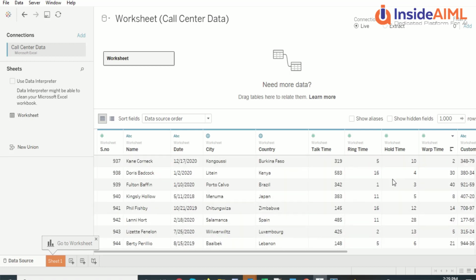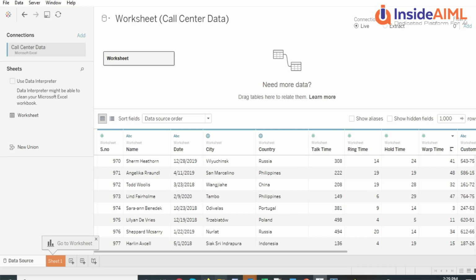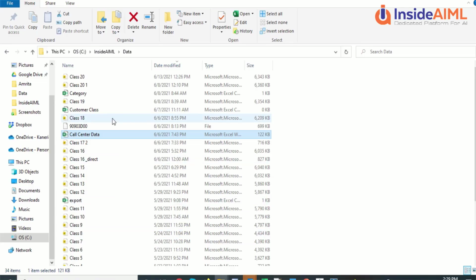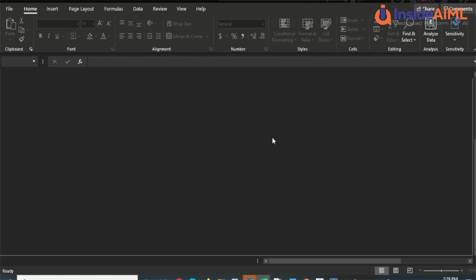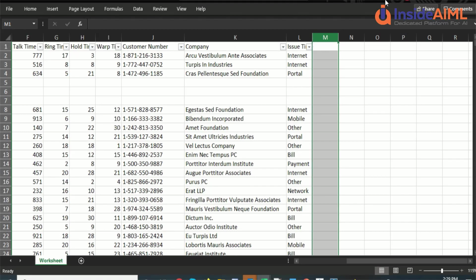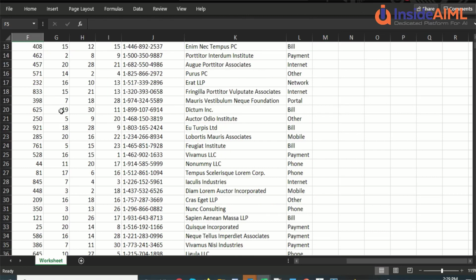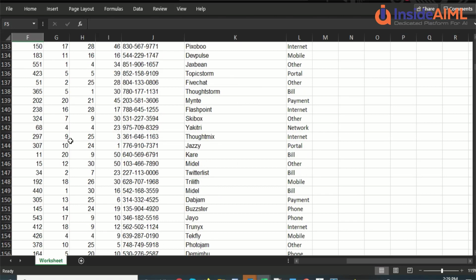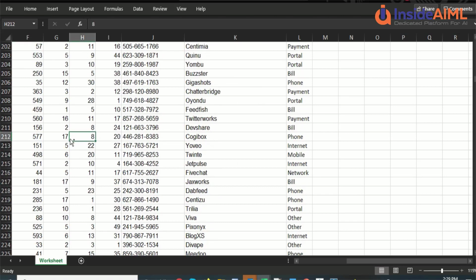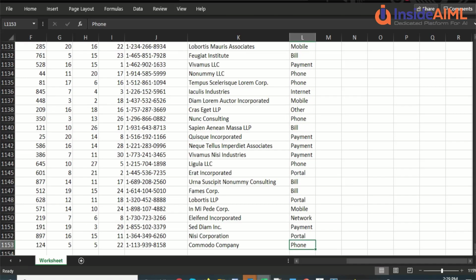Okay, so what I need to do is show the same Excel file to you, this one also, call center data. So let me open that call center data here and show you that file, how it looks. So there are gaps, but it seems like when we have taken the data into Tableau it has removed them. So let's see what the last row is. So the last row is 1153.